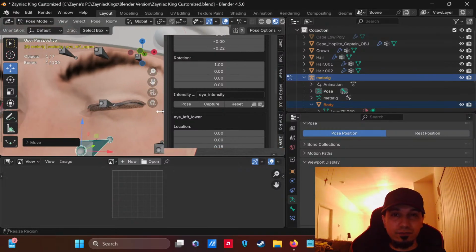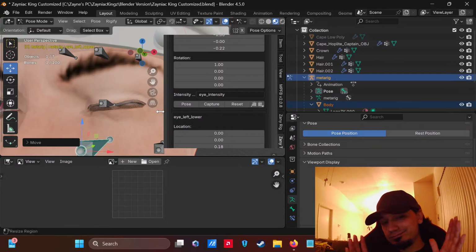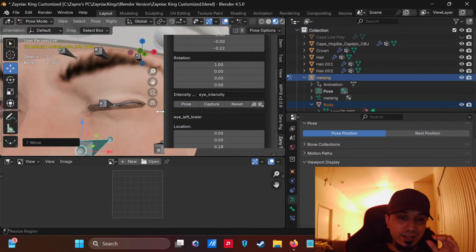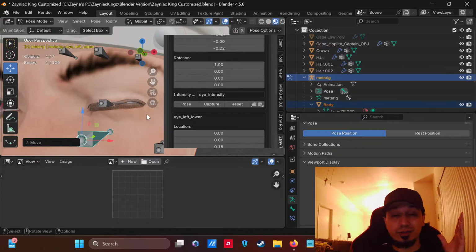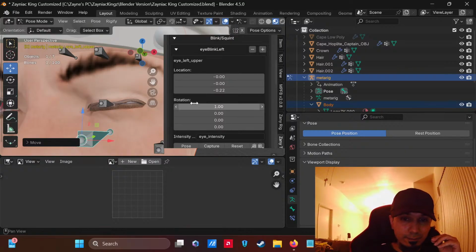And obviously if you want to get better control, it's better to fine tune these to the exact size that you're looking for. But for now I'm just going to leave it like that. Just a little bit above. It's okay if you see a little bit of the eye right there because he's just blinking, so it should be okay.